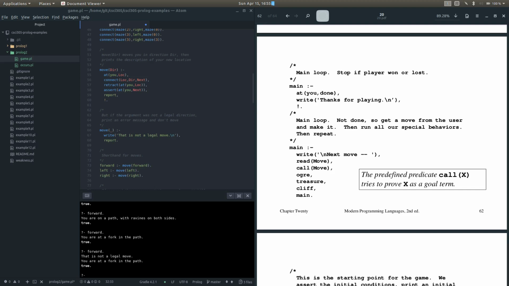So how this works is, we ask them for their next move and read in move. We then call move. They type in forward or left or right, and then we call that. The call is a special predicate that tries to prove X as a goal term. And then we run our special logic for ogre, treasure, and cliff.